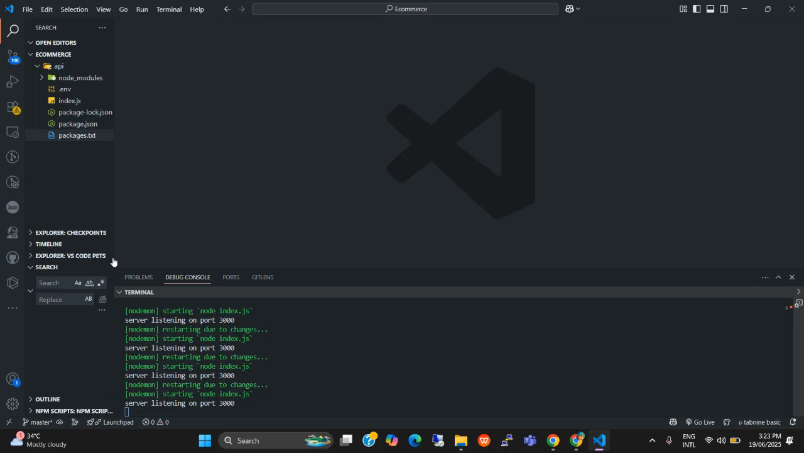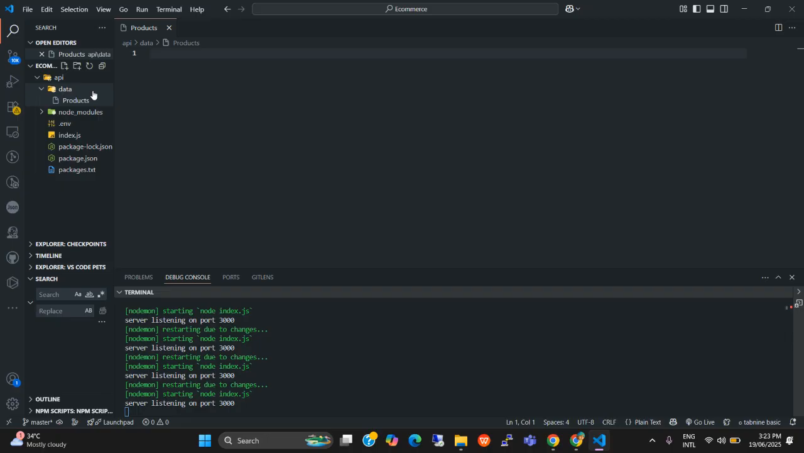What I will do is create a new folder in the app, API. The name will be data. In this data folder, I will create a few files, and the first file name will be products. Sorry, I just need to enter product.js. I just forgot that, so just rename it. No need to delete and do all the things. Just rename it and enter JS.